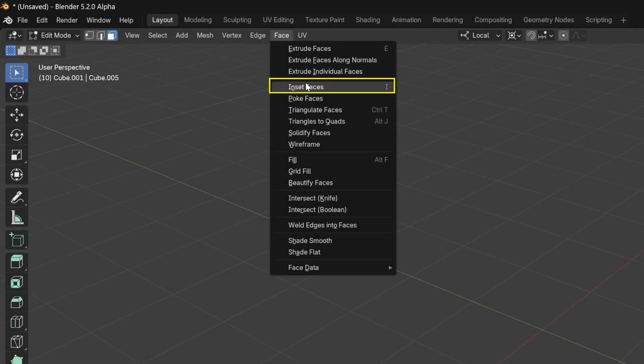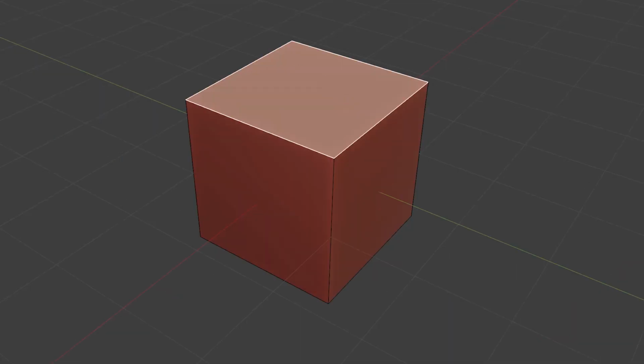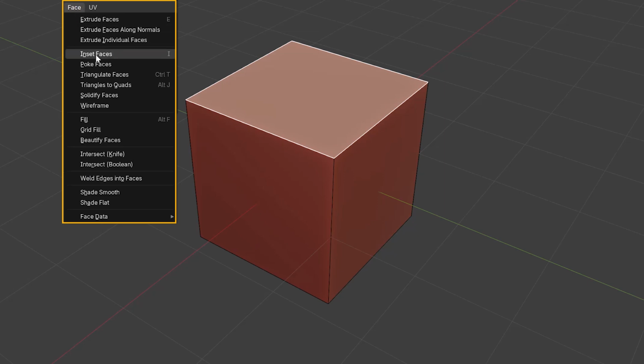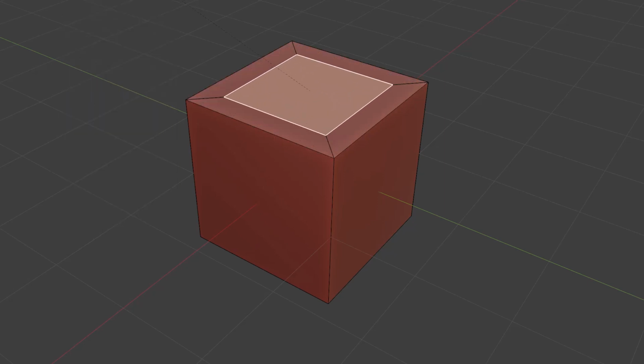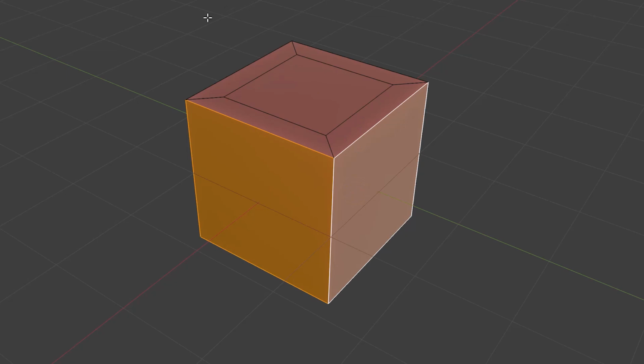Inset faces creates an inset on the selected faces. For a full explanation of the options and the parameters of the last op panel, see Video 43.